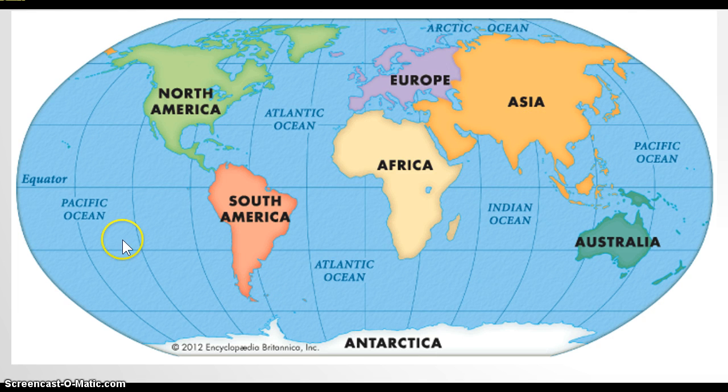Okay, here we have a map of the world. This is a flat map, but we know the world is round. But if I were to spread the world out, this is what it would look like on a map. Notice everything inside here that's blue, that's ocean, that's water. So we're going to start off first, and we're going to add our water to our map.